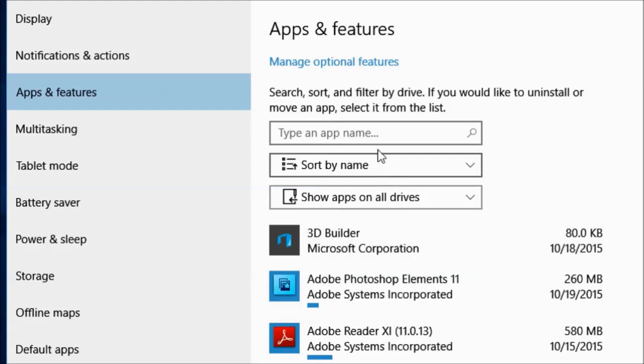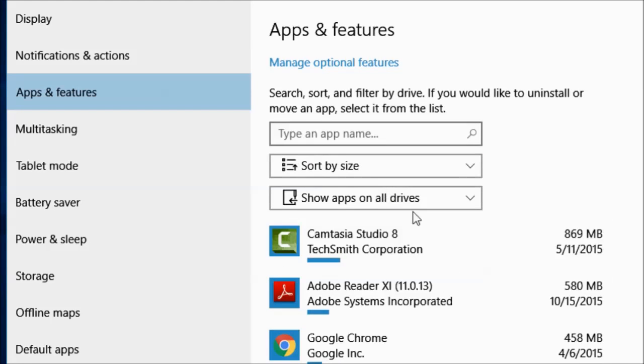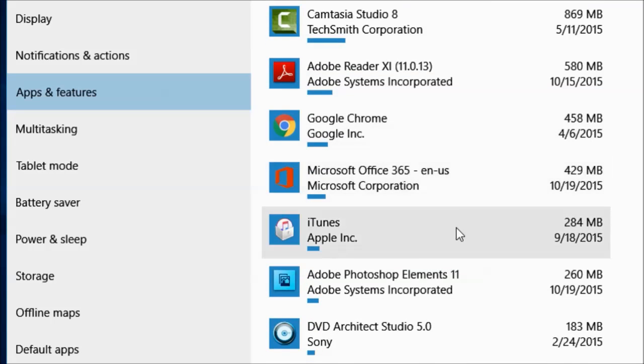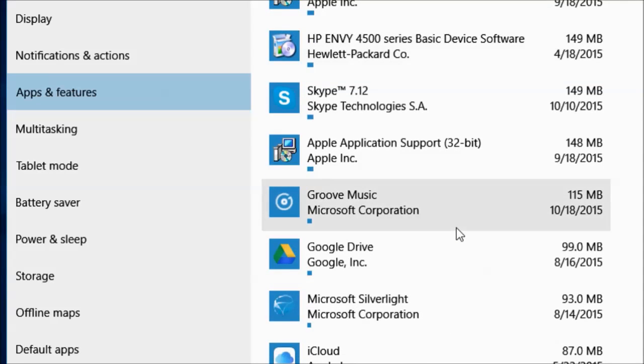But if I find an app that I want to get rid of, I could sort by name, sort by size, sort by install date. I like sorting by size because I can see what's taking up the most space. Biggest is at the top, of course.